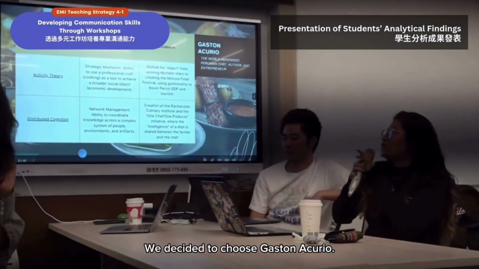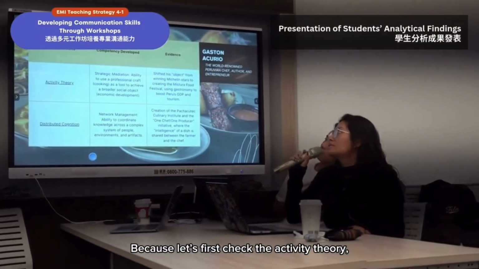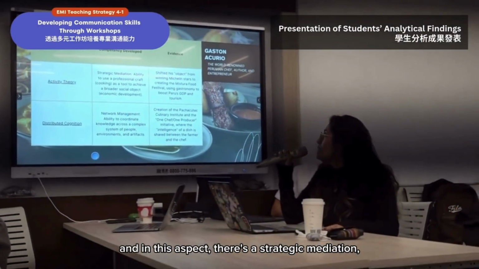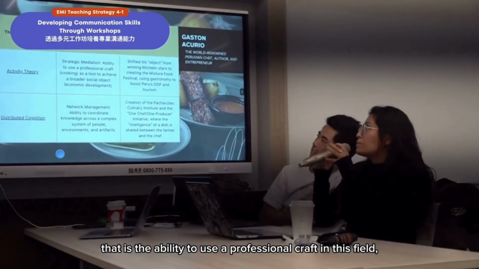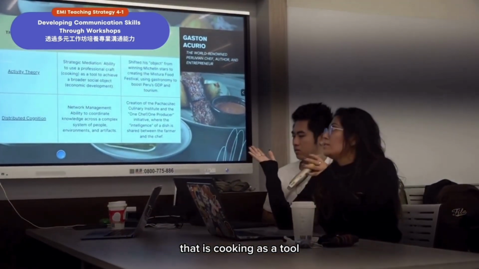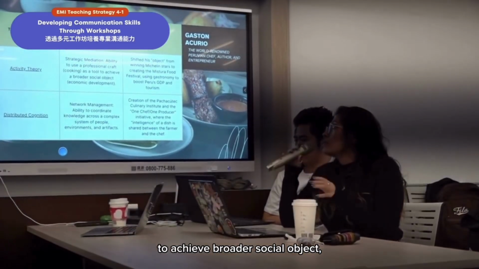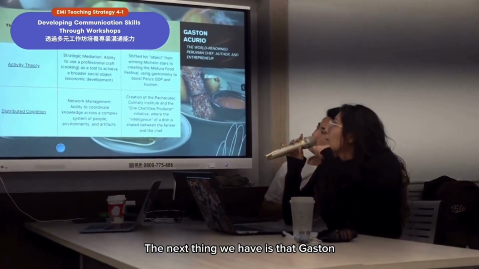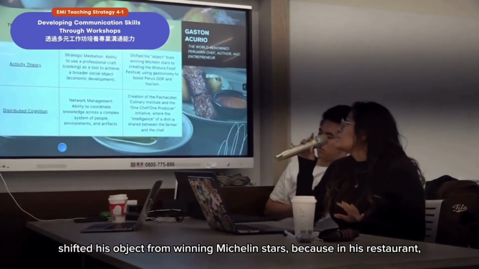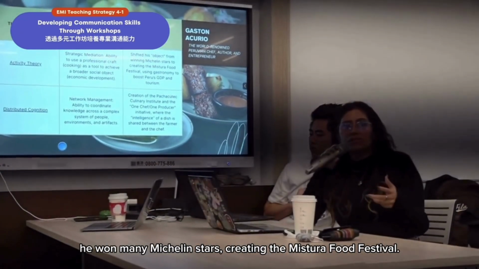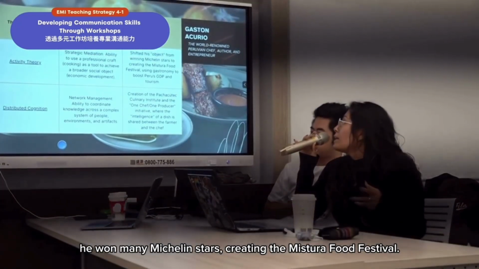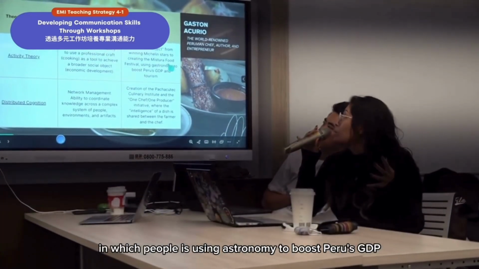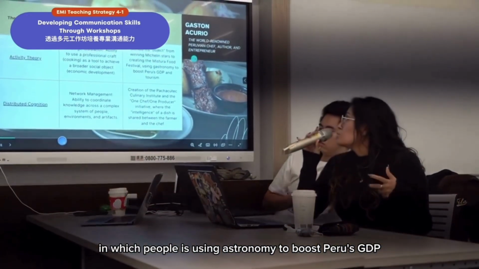Yeah, we decided to choose Gaston because let's first check the activity theory. And in this aspect, there's a strategic mediation, that is the ability to use a professional craft in this field, like cooking, as a tool to achieve a broader social object, that is economic development in this aspect, like economic development in Peru. The evidence that we have is that Gaston shifted his object from winning Michelin stars, because in his restaurant he won many Michelin stars, to creating the Mistura Food Festival. It's a festival held in Peru every year in which people are using gastronomy to boost Peru's GDP.